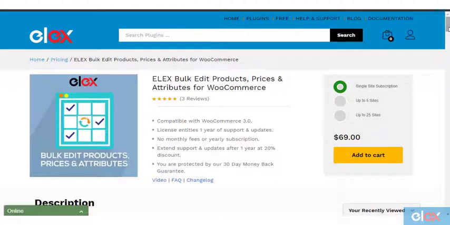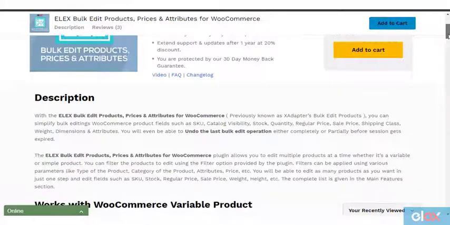There are a lot of things you can do with this plugin by customizing to your own needs.